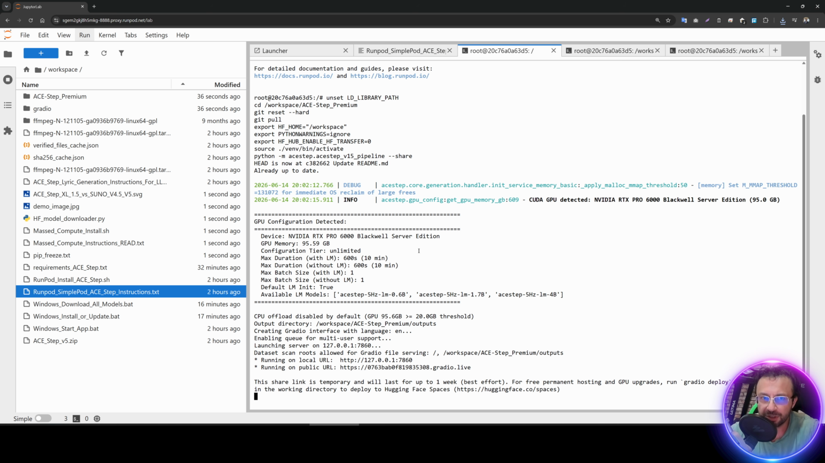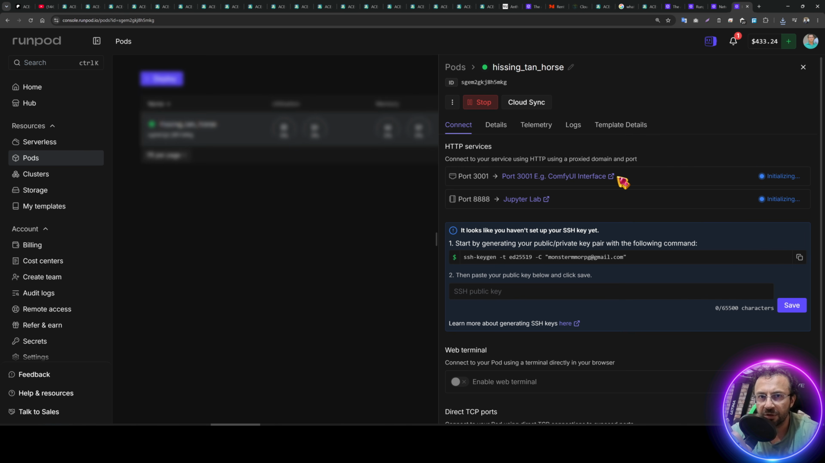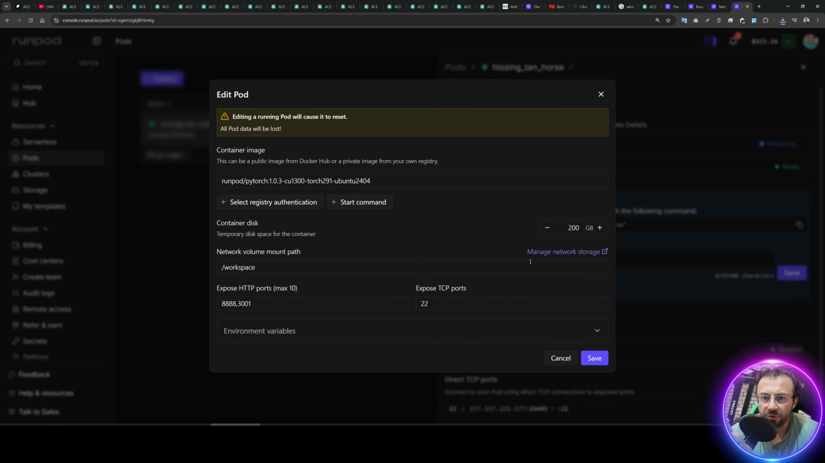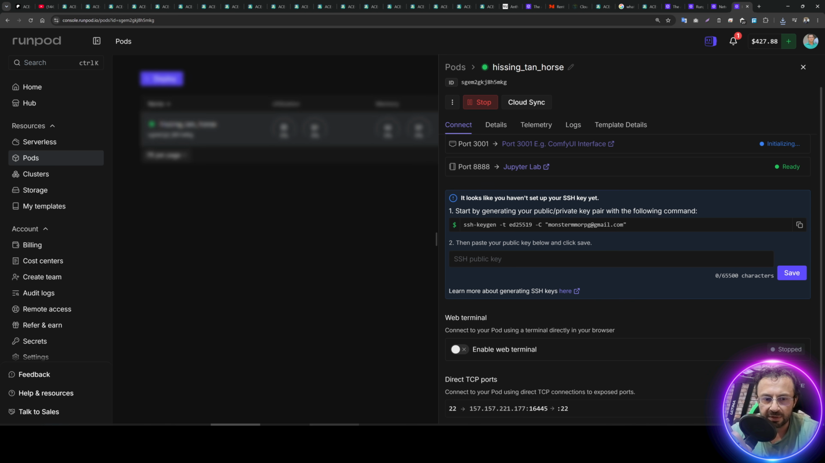Okay, so the application started. We can see that Gradio Live is here. If you don't want to use Gradio Live, you need to add a port here. It will restart your pod, so be careful with that. So you need to edit this pod and add a port here to connect from the proxy of RunPod. I will show that after this.